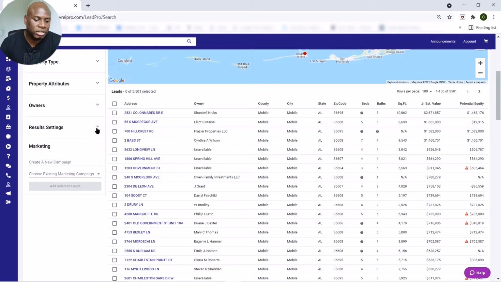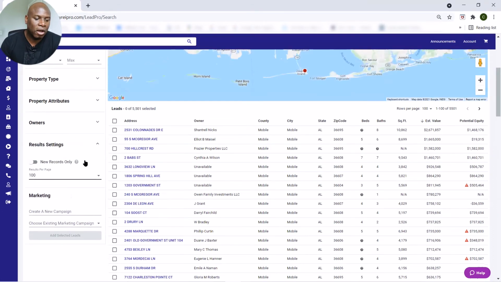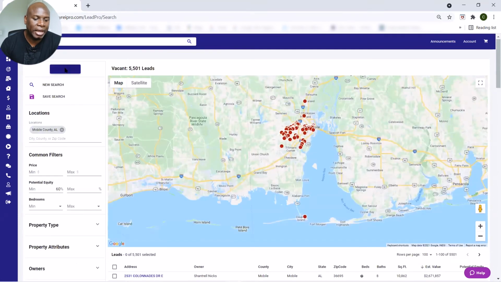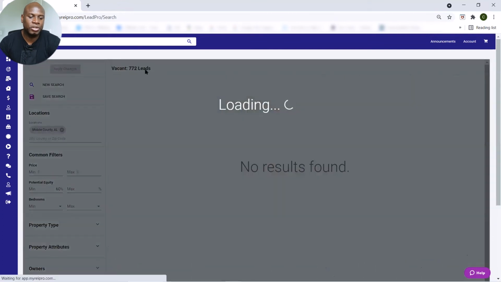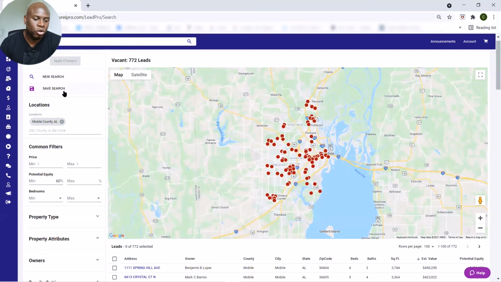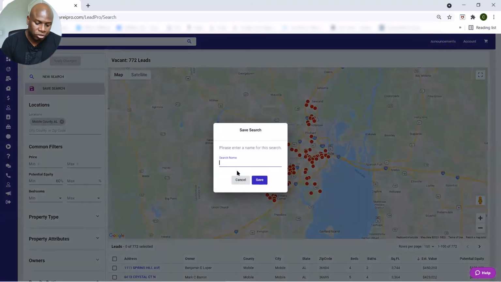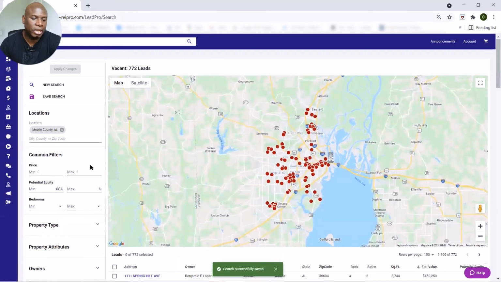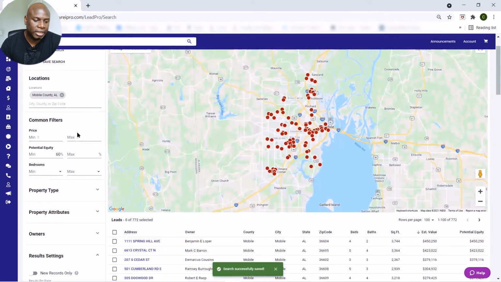Now, with results settings, I'm going to explain that. The first thing you want to do is click apply changes, and this number is going to change. Now we're down to 772 leads. All right, always apply changes. You also want to save your search. So I'm going to do testing 5555555, and I'm going to save that, and I'm going to show you where you can find that saved search.